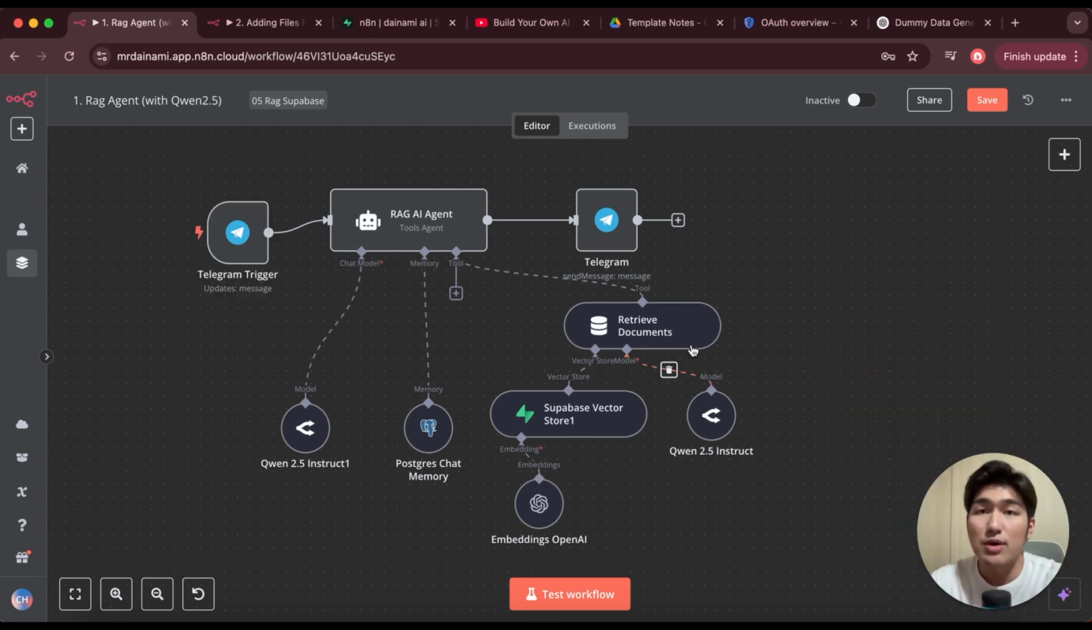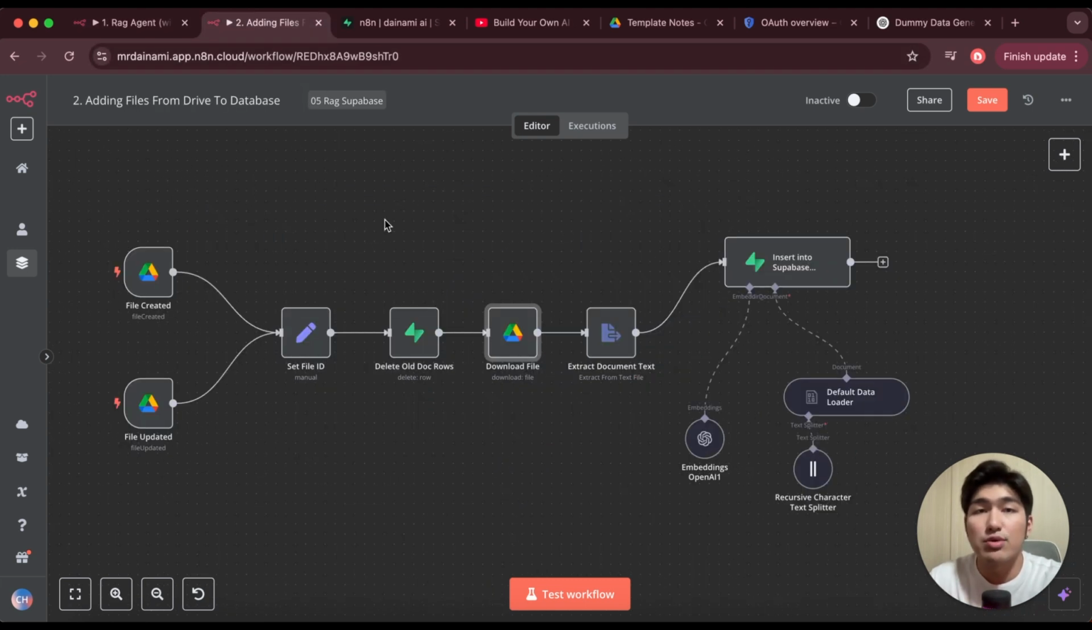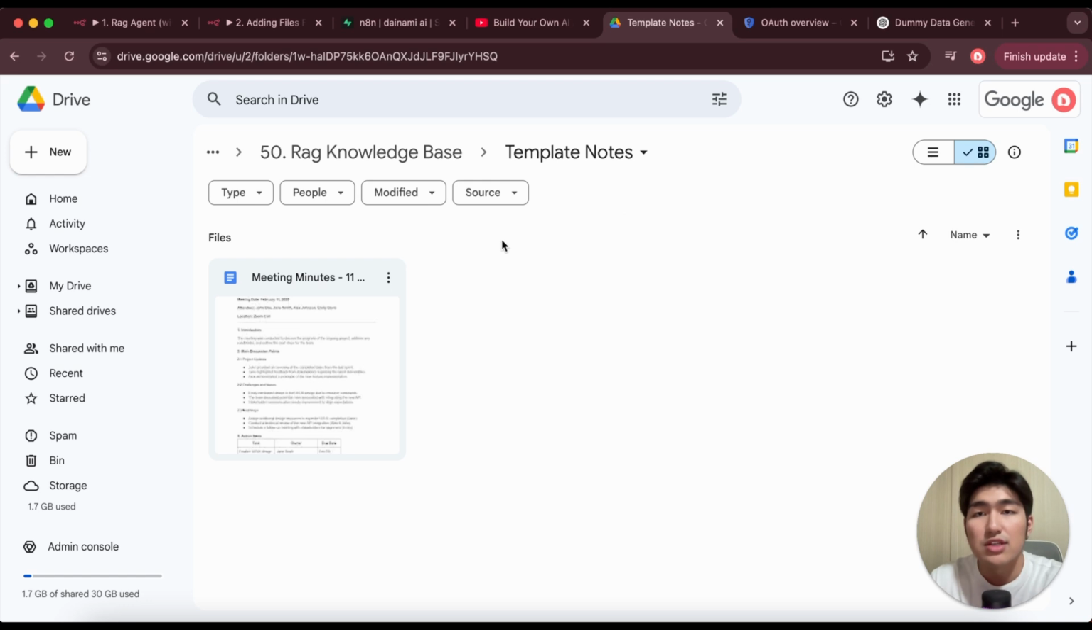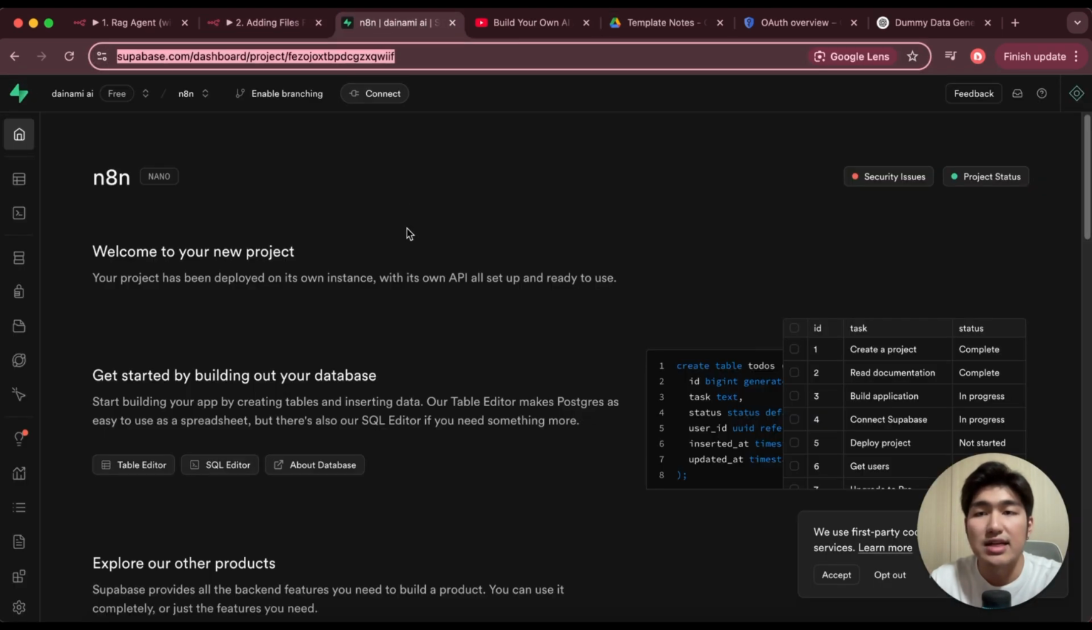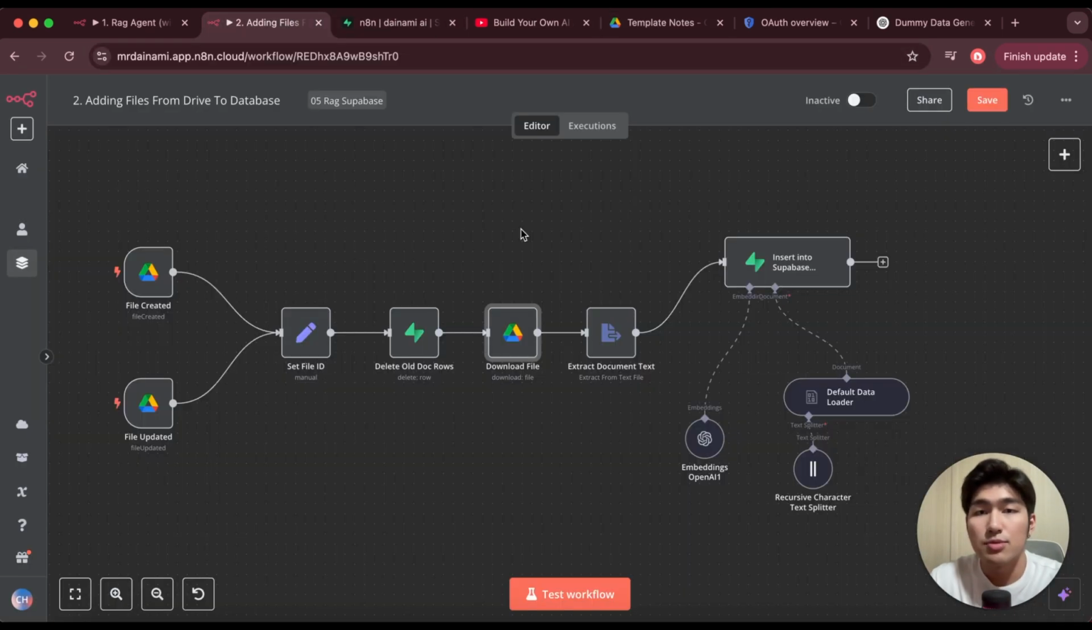So just to run through what we are going to build today, I've created two different workflows on n8n. The first one is for our RAG AI agent, where we're able to talk to it through Telegram. Following that, the second workflow allows new files that we have created in our Google Drive to be uploaded directly into our database on Supabase. So before we move any further, I'm going to go through with you how this workflow exactly works, and then I'm going to run through with you step by step on how we can build this workflow together.